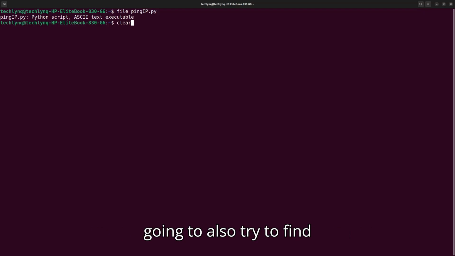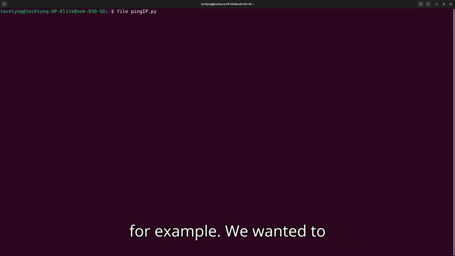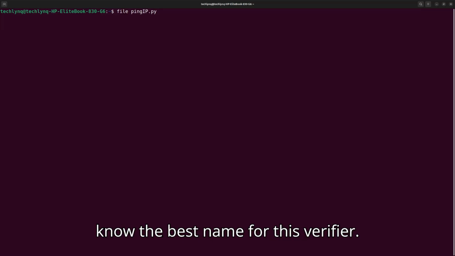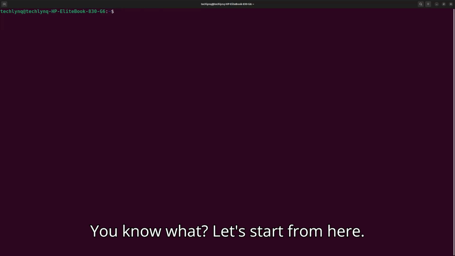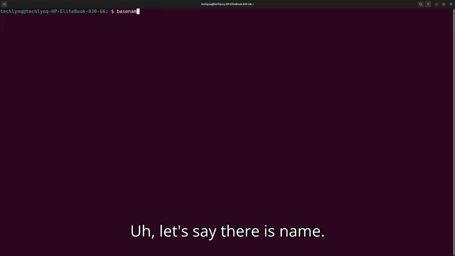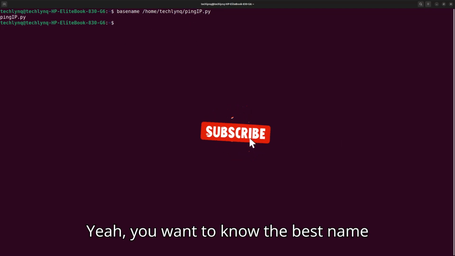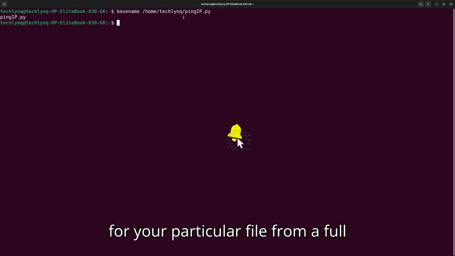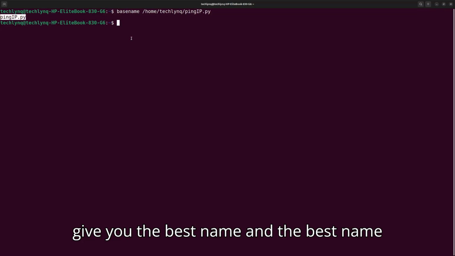We are going to also try to find information about a file. Let's say, for example, we wanted to know the base name for this very file. You know what? Let's start from here. Let's say basename /home/username/pingip.py. Here you want to know the base name for a particular file from a full path. So this will give you the base name, and the base name is pingip.py.